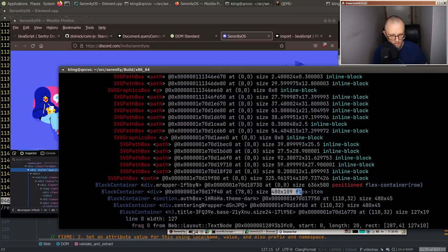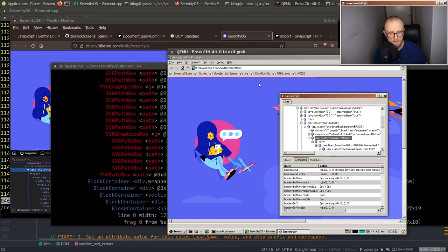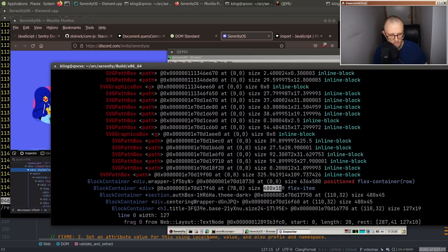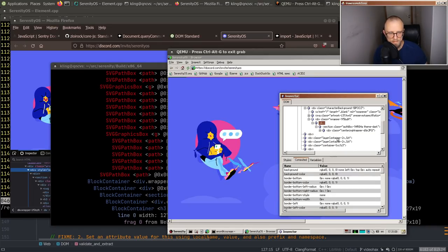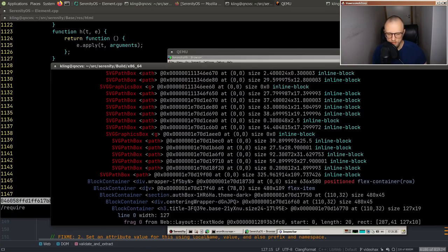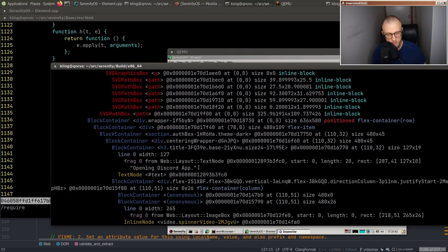So I would expect it to be much larger. It's already weird that it should be at x78. I guess it is. If you look at that magenta line, yeah, that's 78 pixels in. And zero, but then the size here doesn't match up with reality because we're not painting it like that. I wonder if the SVG is messing us up. It's a fairly complex page. So we should be seeing the text opening Discord app somewhere.